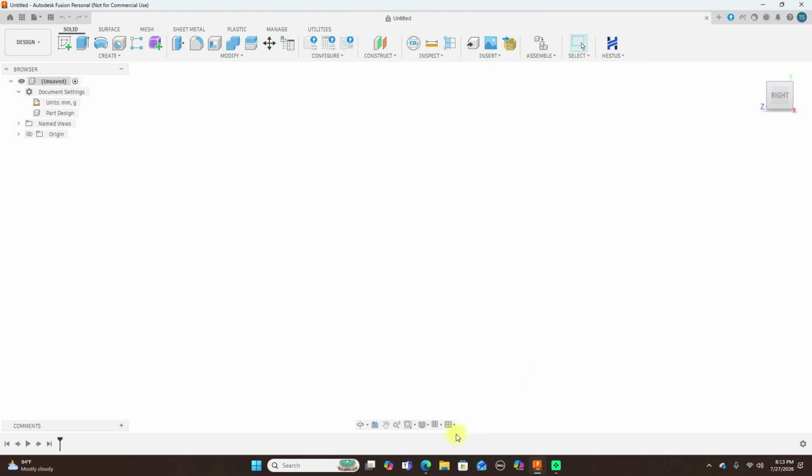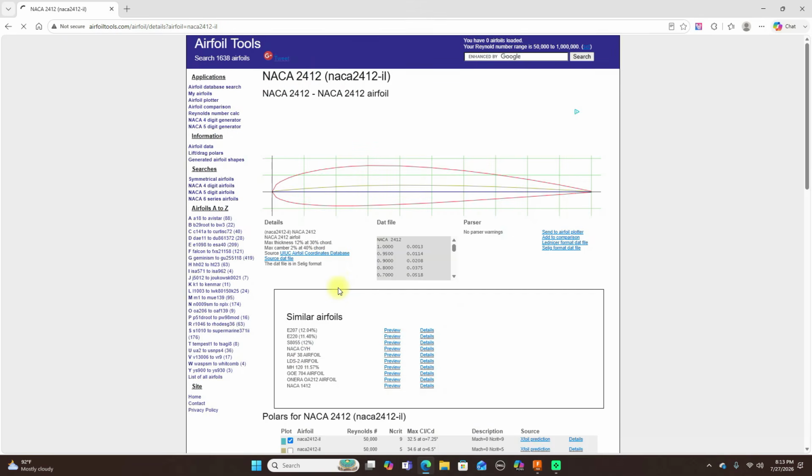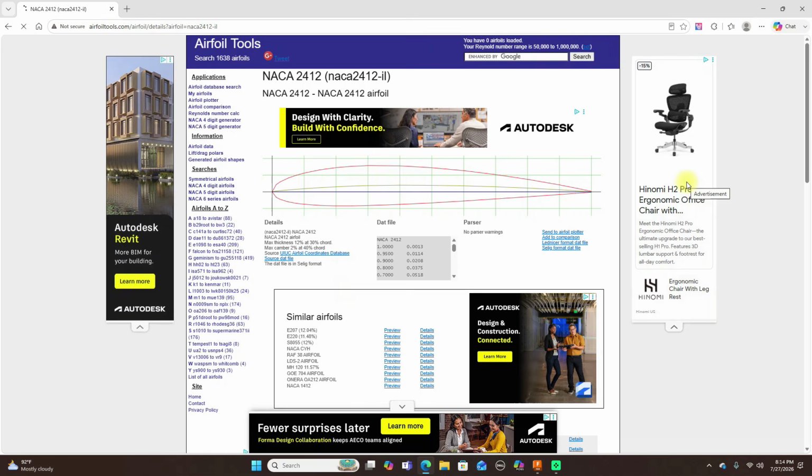What I'm going to do is go to the internet and go to this site, Airfoil Tools, and then whatever airfoil you are looking for, just type it in here or search to find it. I just got this NACA 2412. Now this is a picture of it also. So I'm just going to click on this, and this is a picture of it. I'm just going to take a screenshot of it.